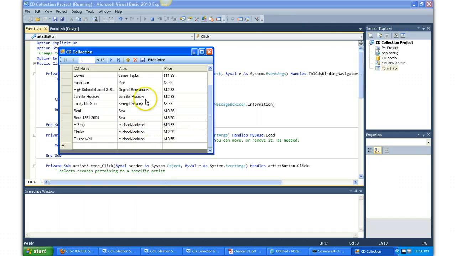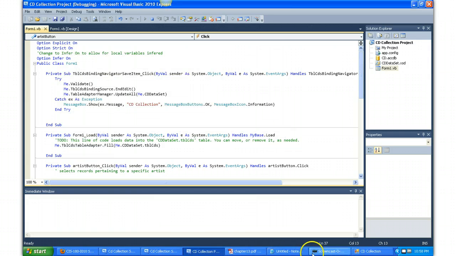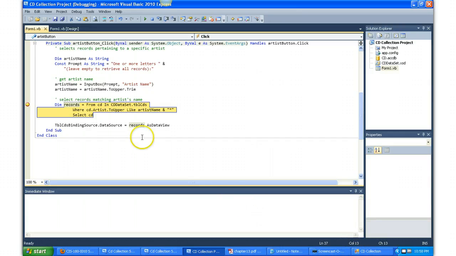That record is gone. Now let's filter. Let's filter by seal. Okay. And I'm going to purposely put this in all lowercase. Click OK. And here's where the break comes in, the break point. The artist name I typed in is seal. Notice it's not all uppercase.